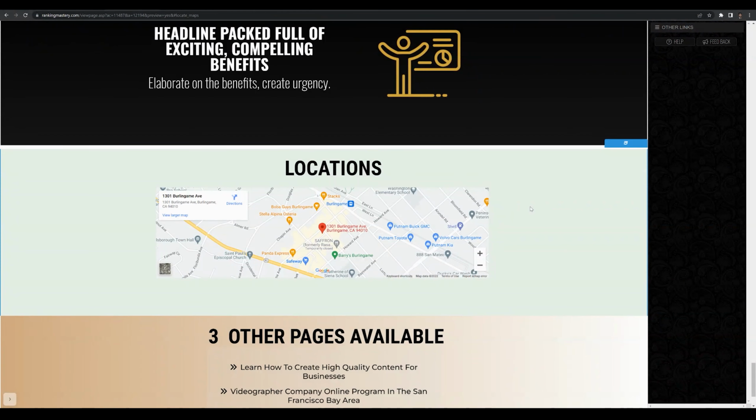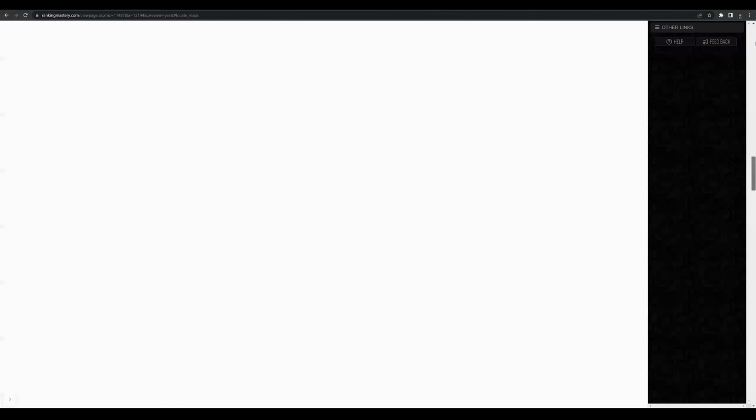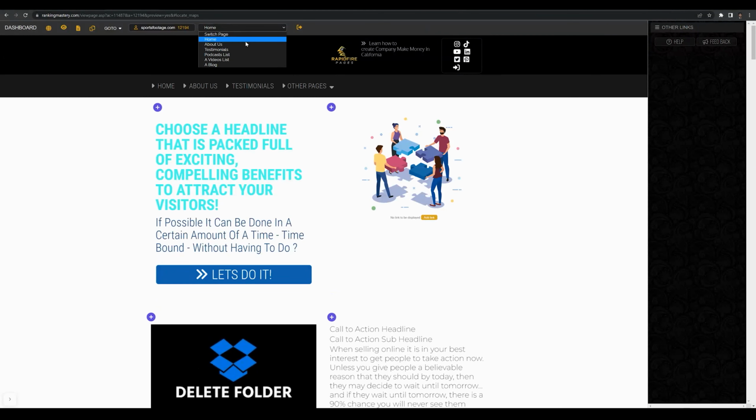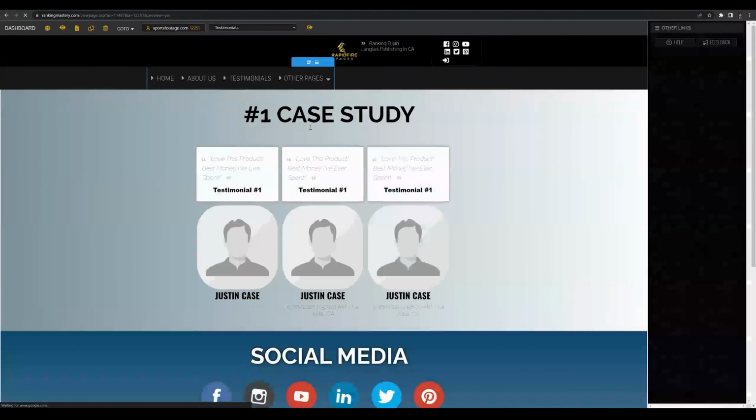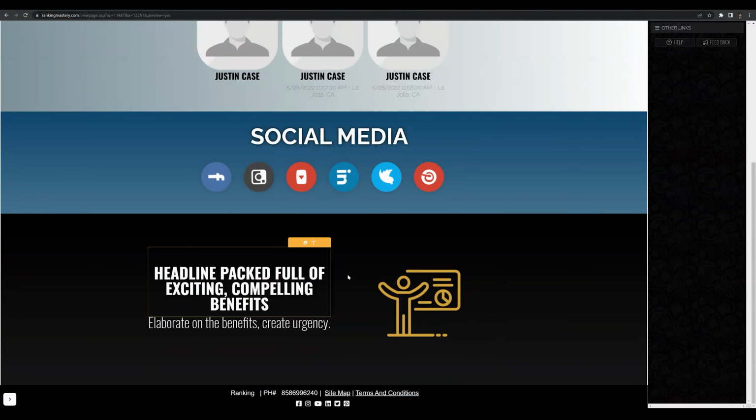Now, I do want to show you how you can add this section to any of your pages if you would like to have a map on a different page besides the home page we're showing in this example. So scrolling up to the top, let's go ahead and click on our testimonial page. And you will see here that there is no map.